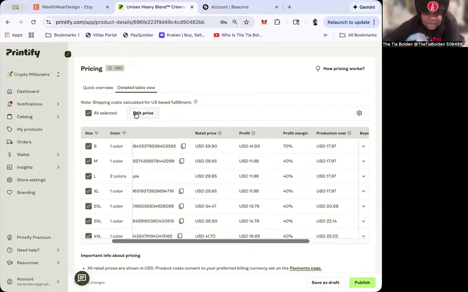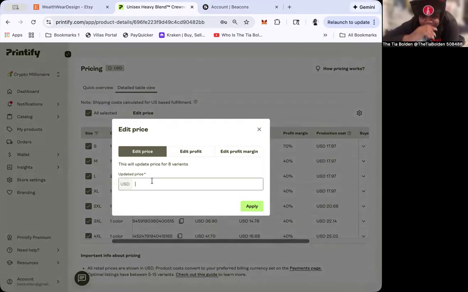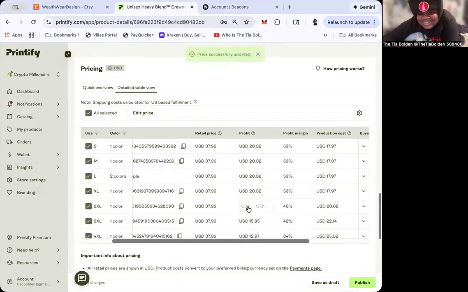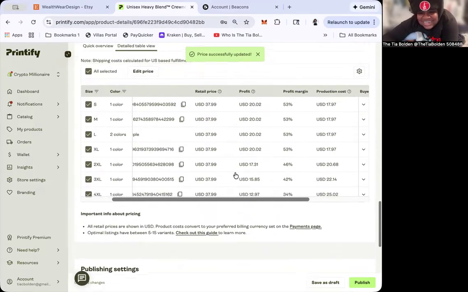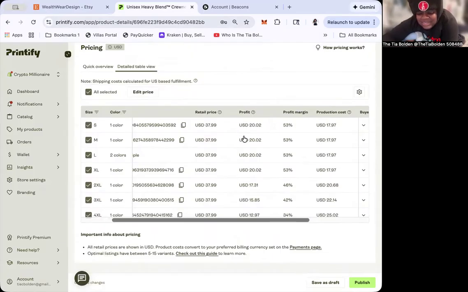Remember that, okay? So I'm gonna edit the price. This is pretty cool. It allows you to put one price and then it'll edit it for all of your variants. How much would people pay for this sweatshirt? Maybe 40? I should have asked the lady when she said she wanted one, how much would you pay for it? I'll do $37.99 because 40 sounds high, and 30 sounds like I don't value my product. So I'm gonna do $37.99. And this will give me $20 for each sweatshirt.